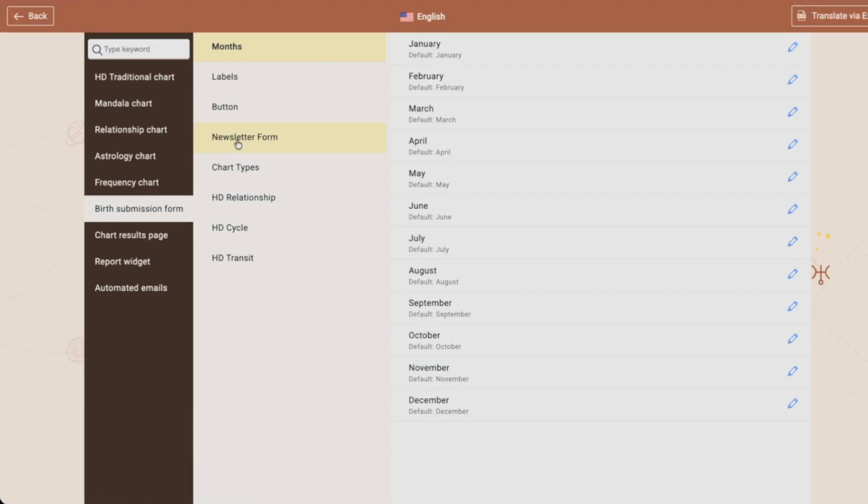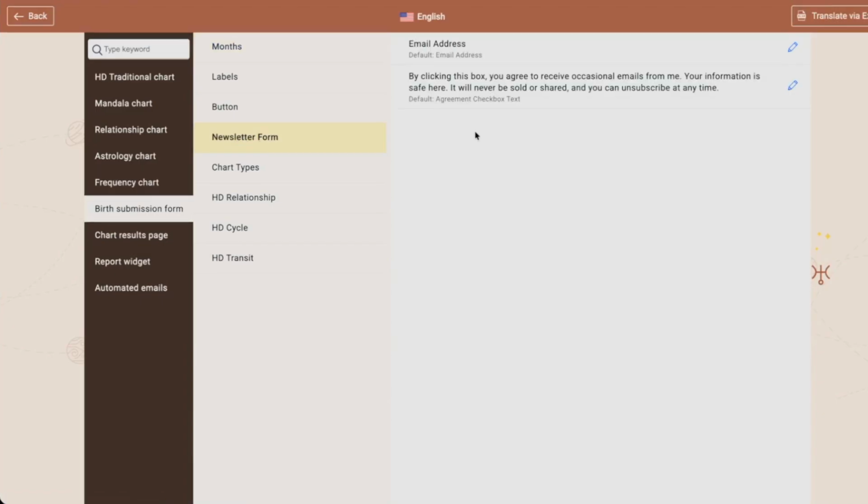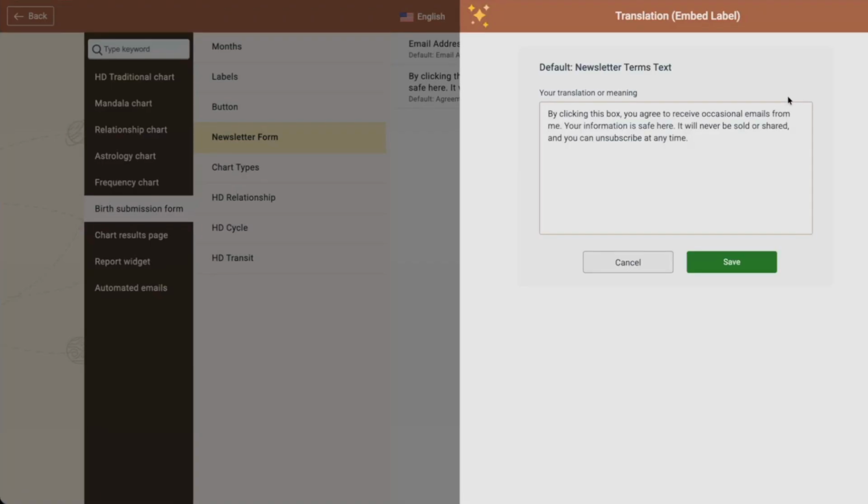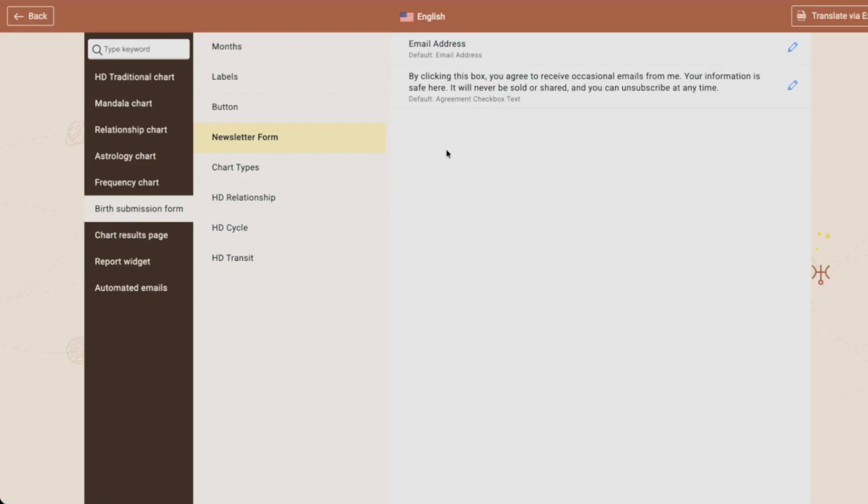And then we're going to go to newsletter form, and we're going to click. So this is the email address, and then this is the language that's next to that checkbox. So we're just going to click on the pencil to edit that, and we're going to change the content that is in this box. And then again, don't forget to hit save, and then that'll change the content.